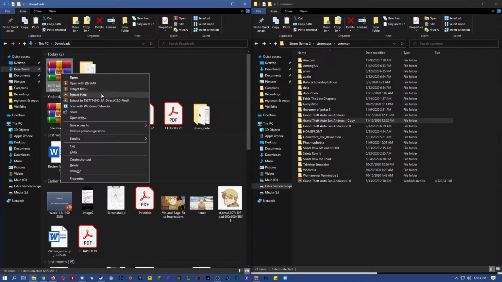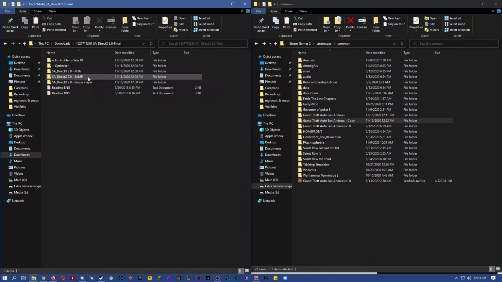You basically just want to extract it to a folder like this. And I'm going to use the single player one because this is for multiplayer. I'm not sure what MTA stands for, but I'm just going to use the single player one.